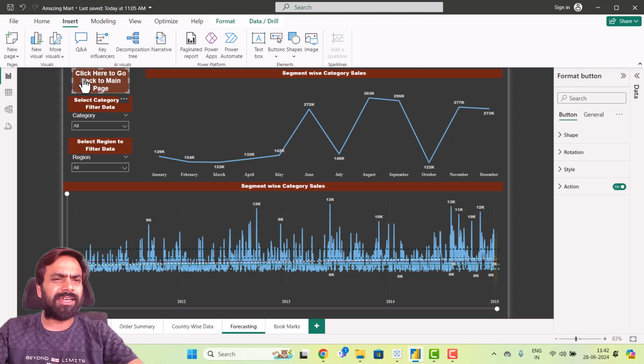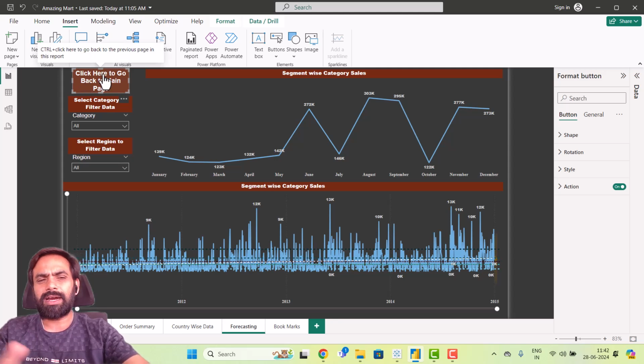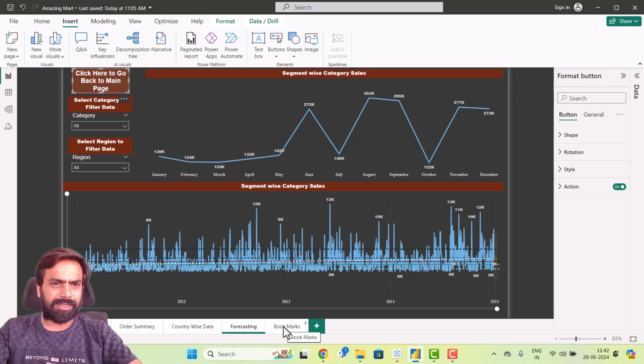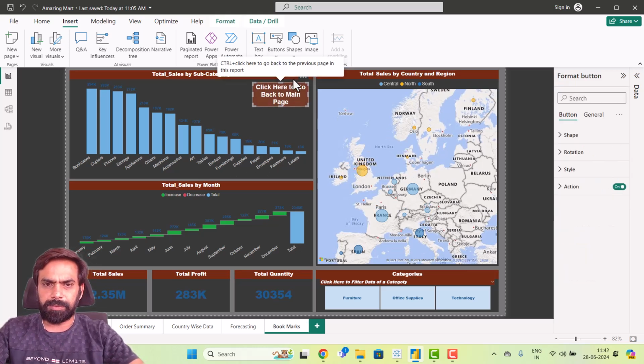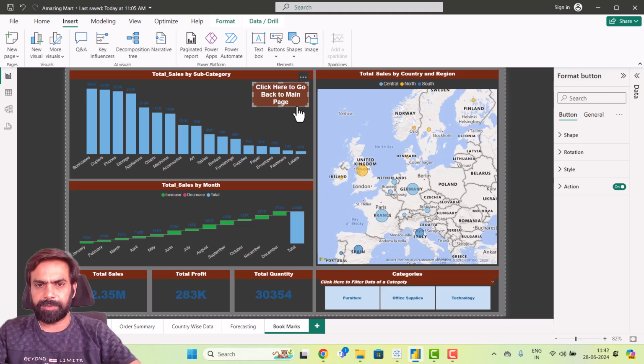Perhaps I didn't need to mention "click here to go back to the main dashboard", or I can say "click here for main dashboard" or just "main dashboard". I think every user is smart enough to understand that by clicking over here, I can get back to the main dashboard. That is fine, so it's up to us. Again, not focusing much on the aesthetic elements, let's keep it over here only.